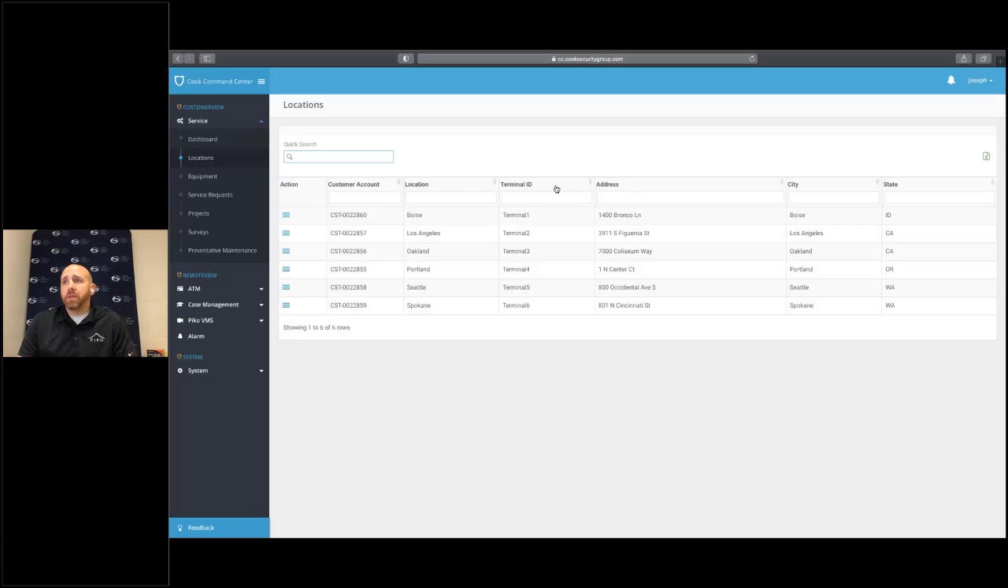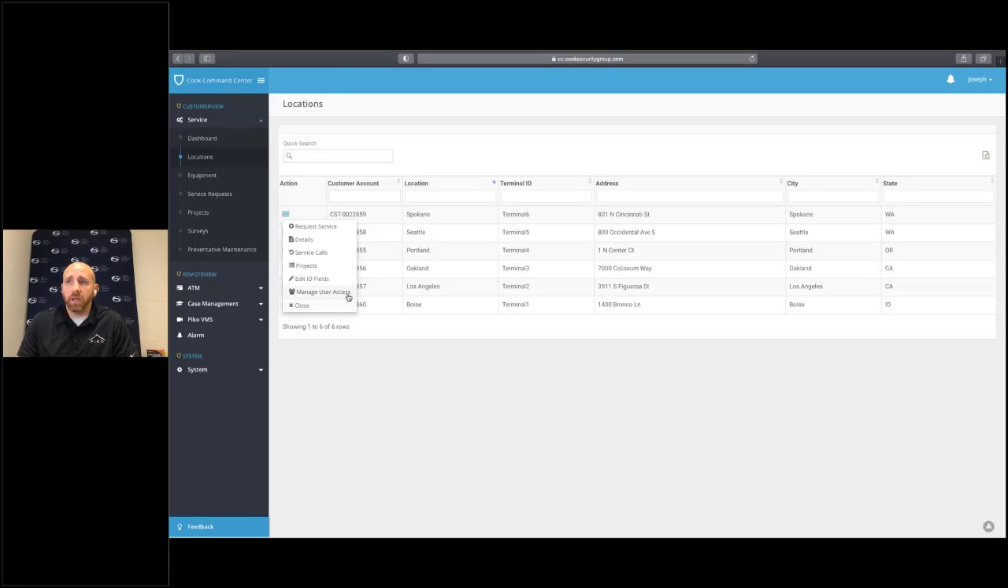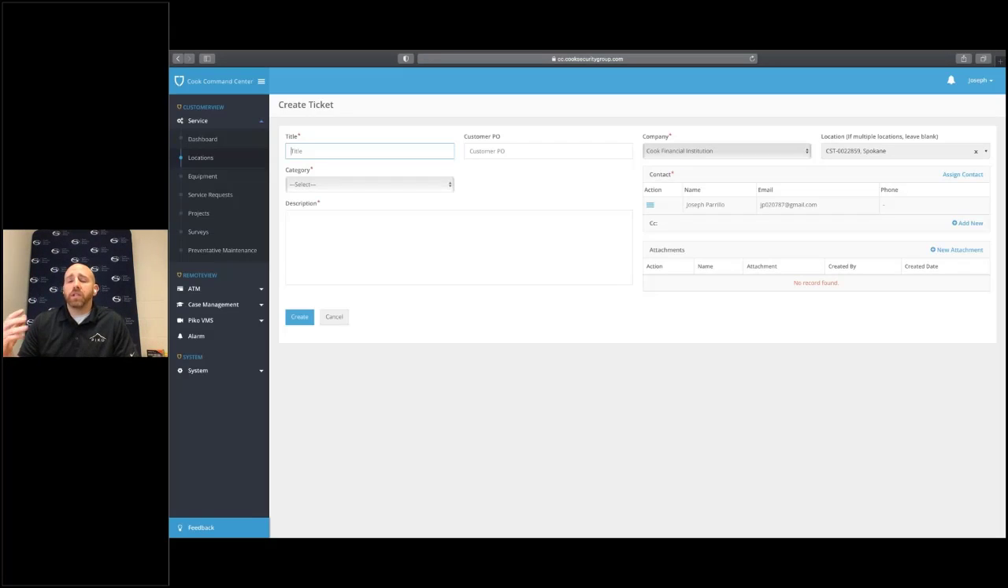Each one of these tabs you can also sort. By clicking on the locations tab, it's going to sort it by numerical value. Over in the actions menu, when you click it, you'll see request service, details, service calls, projects, an edit ID field, and manage user access. This manage user access is a singular location access. So if I wanted to manage user access for only the Spokane location, I would dive in here and do that.